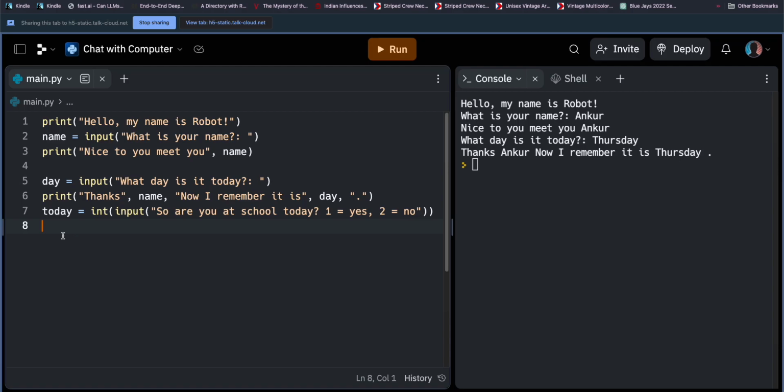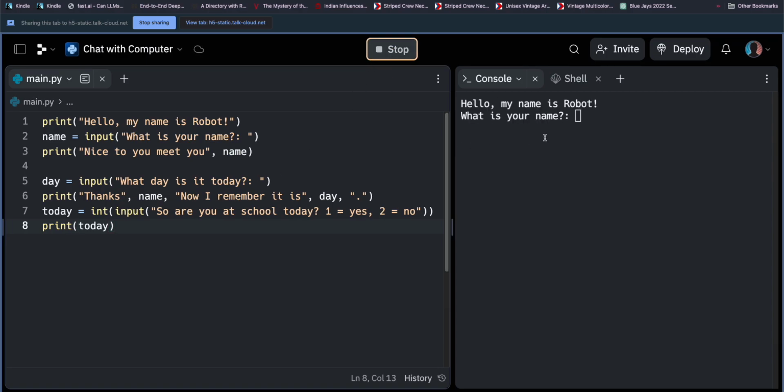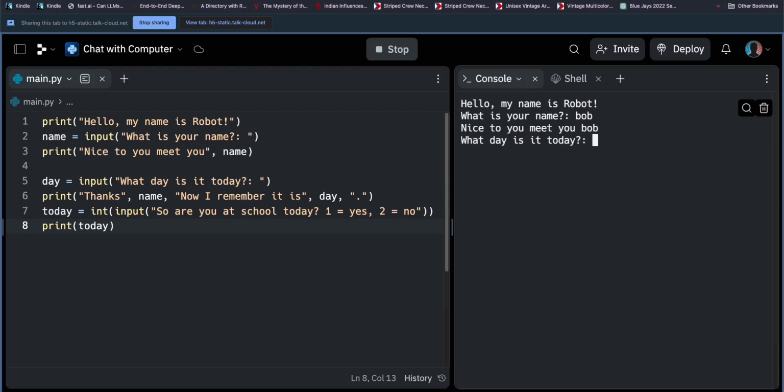So we have today. Now, what I want to do is really quickly print what the answer for today is going to be. So I'll just print today, just like that. So I'm going to run this code, and I'm going to say my name is Bob, and what day is it today? I'll say Thursday. And now it says, so are you at school today? And I'm going to say 1. Great. So it printed the 1 on the screen.